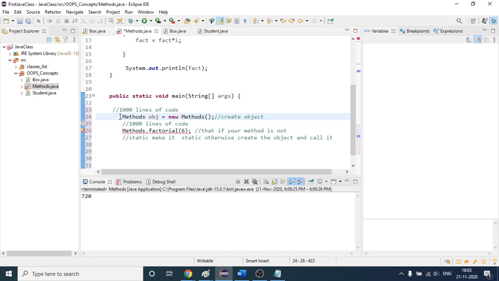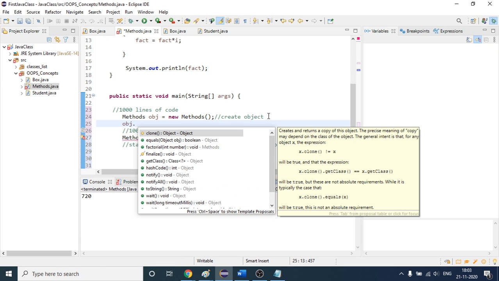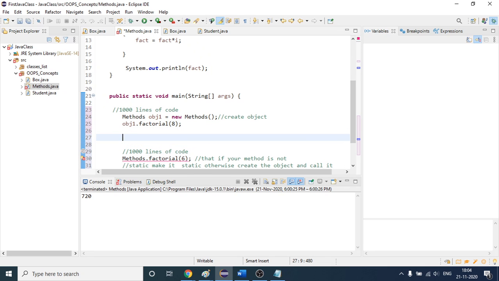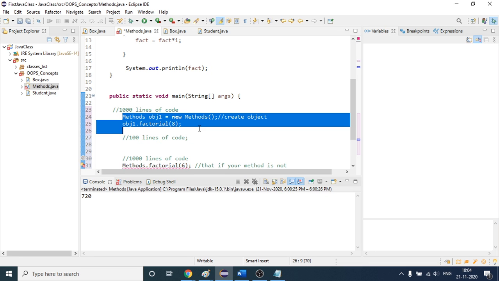So if I do like this, and after that I call my object obj dot factorial, right? So I want to calculate the factorial of a number. If I do this for 1000 times, object 1, right? So I will write object 1, and after that again I have written thousands of lines of code. Let me take 100 lines of code. Again I want to call this method. So what I can do, I can again create object number 2.